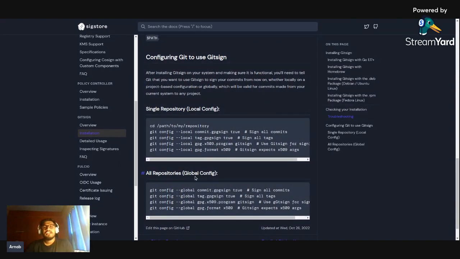If you want to use Gitsign for a single repository, then you can use this, that is git config with the --local flag. Now, if you have multiple repositories, or in fact you want to add it globally in your local system, then you need to use this command. Okay, so this will add Gitsign to all of your repositories, right?